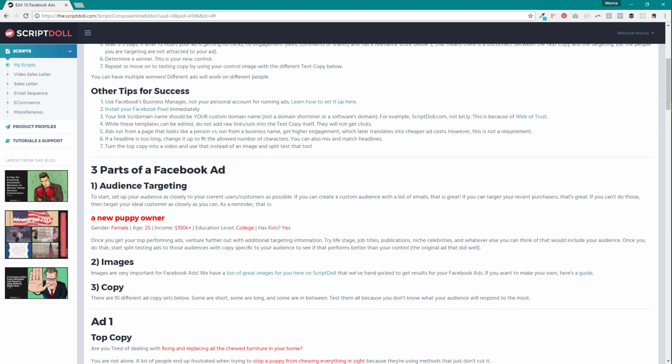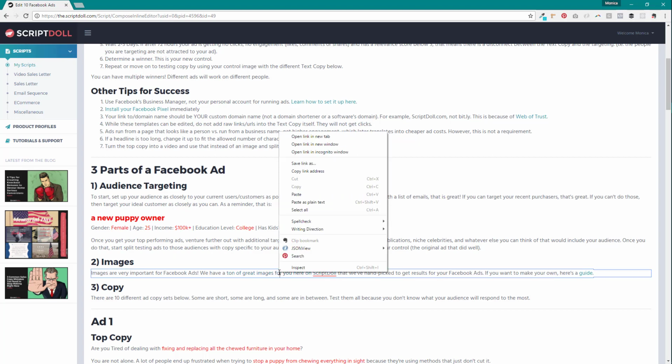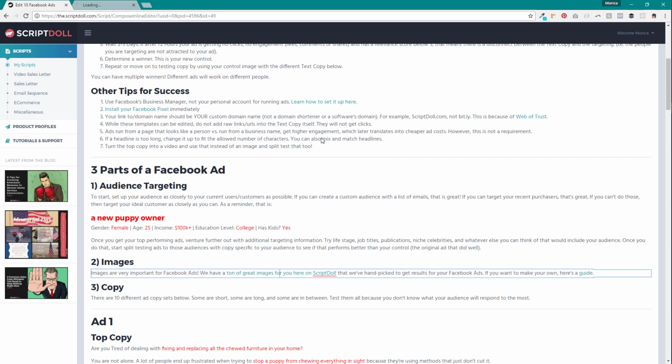So we've got your audience targeting, and I'm using the puppy training profile that we have set up for you in ScriptDoll. So these are the demographics that are in there, but for your profile, it will be your demographics. And then for images, we have a ton of great images that we have actually handpicked for you guys. So when you're in this view, you'll have to open the link in a new tab by right-clicking, but when you download it, you can click normally.